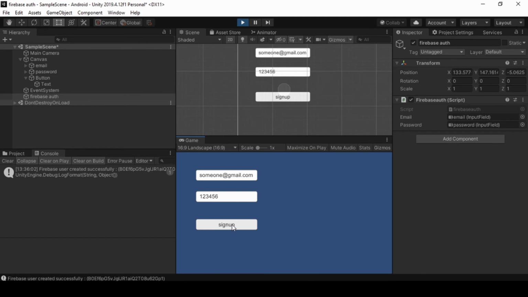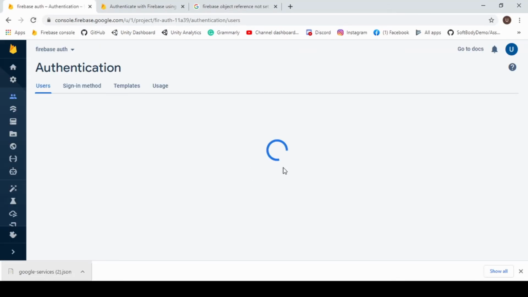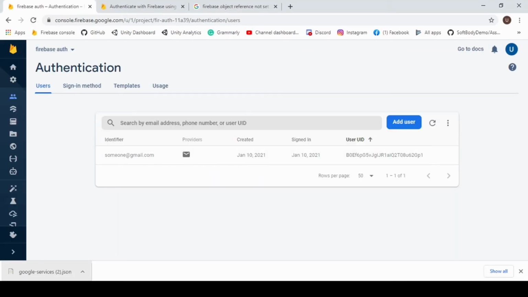Boom, the user is created successfully. Let's check it in the Firebase console. It has a user that signed up successfully in the Firebase console.